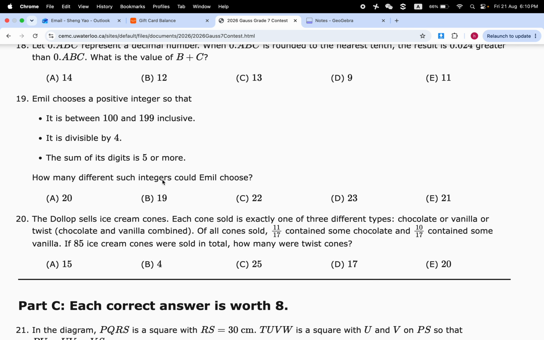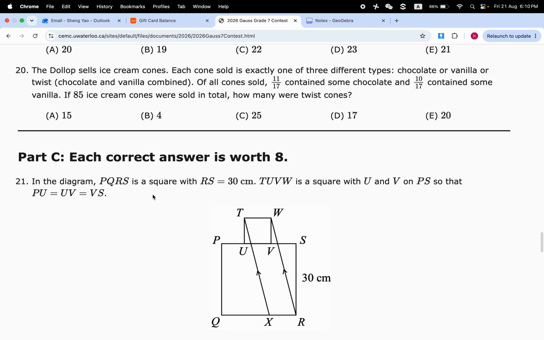Discard. Next one: the Dollop sells ice cream cones. Each cone sold is exactly one of the 3 different types: chocolate, vanilla, or twist. It's just combined. Of all cones, 11 out of 17 contain some chocolate, and 10 out of 17 contain some vanilla. If 85 cones were sold in total, how many were twist cones?